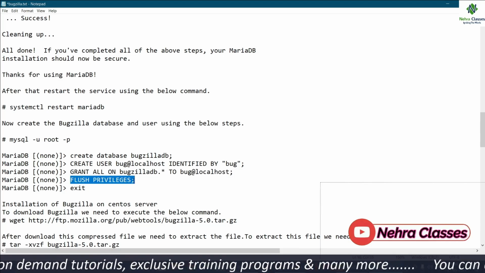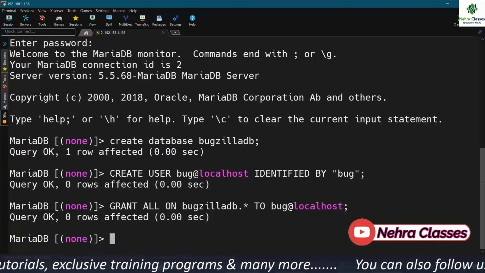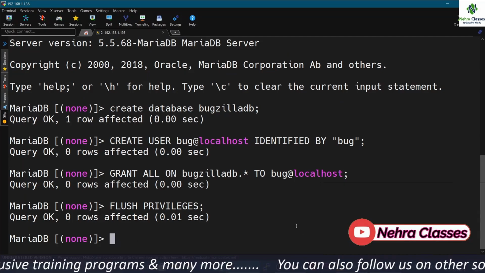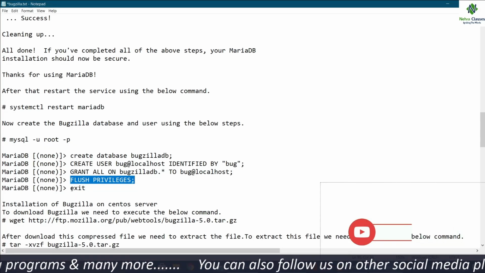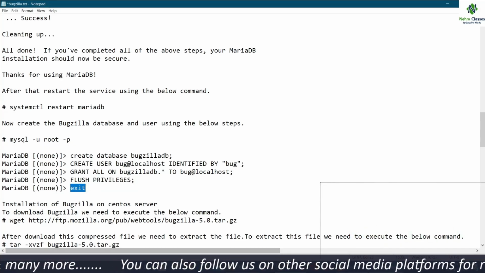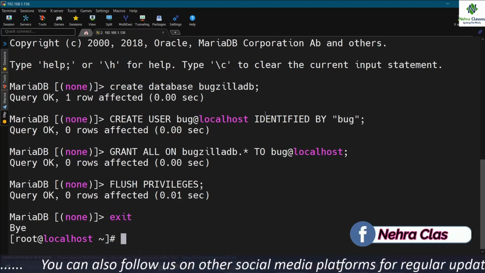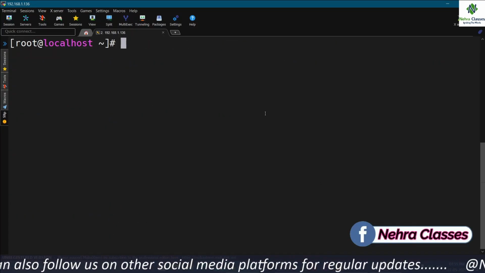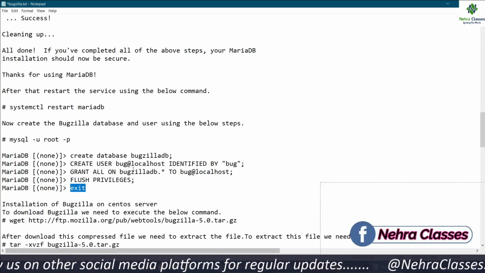Now flush the privileges, execute the flush privileges command, and you can exit MariaDB now. So just type exit and press enter. Now we are good. We can proceed further.